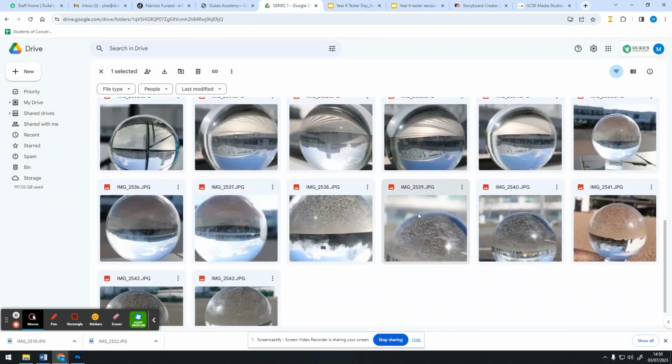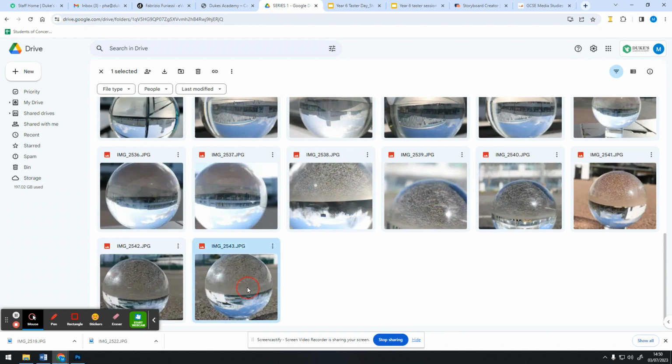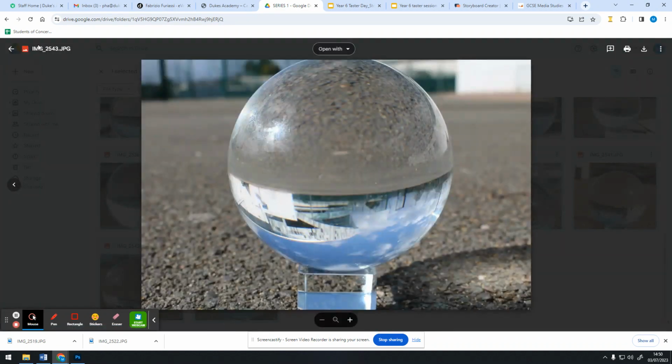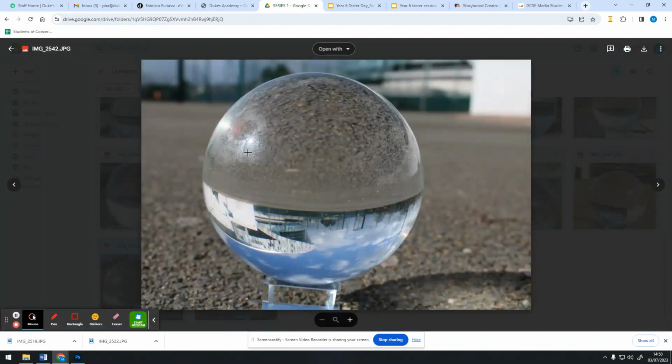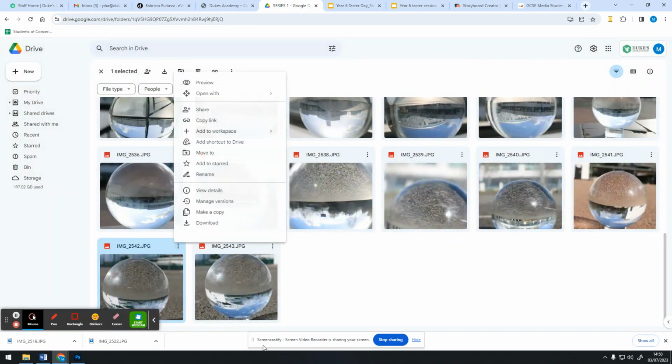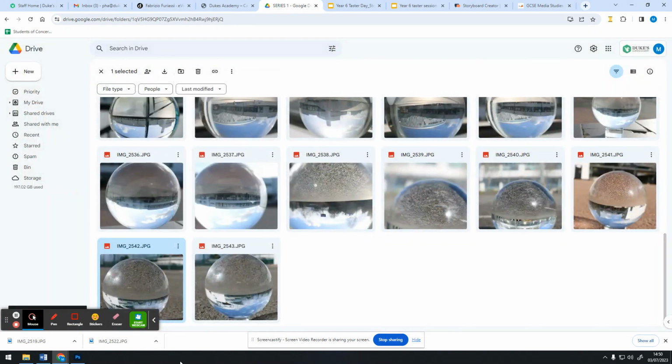And finally, pick one more. No, I don't like that one because the globe's not fully in the picture. I'm going to straighten that one out a bit. So I'm going to download that one. So I'm going to click on these and download. Now, as you can see, I've got 3 images here downloaded.